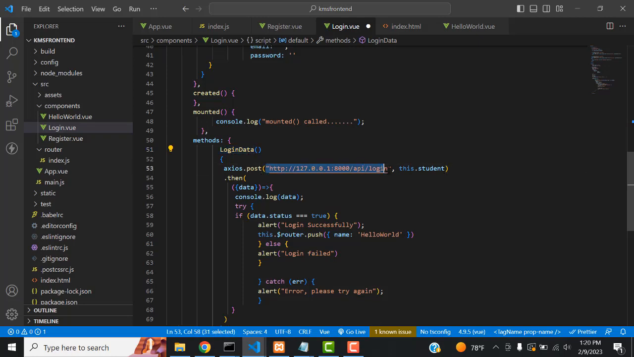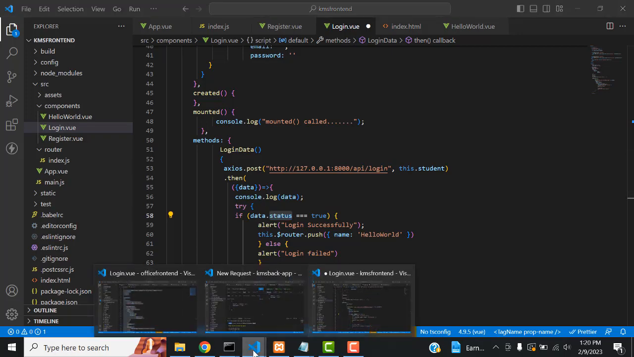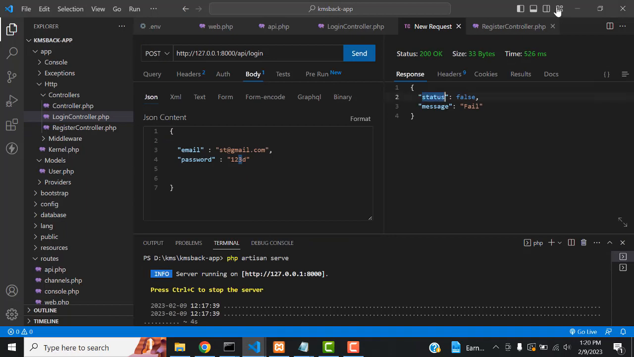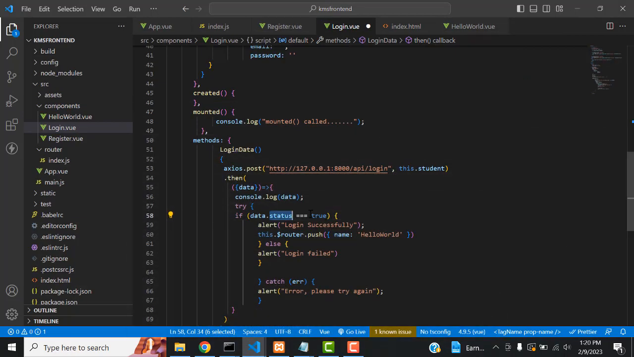It goes to the respective API. We test through the API and get this data. Your data will be in this data variable, you can check it here. The data.status we already defined in our backend, you can see here. This is the request in the backend, status. It will check: if the status is true, alert login successfully.